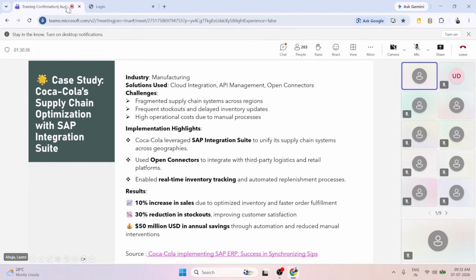So this resulted in a 10% increase in sales due to optimized inventory and faster order fulfillment. A 10% increase in sales is very huge for them. Okay. A 30% reduction in stockouts, improving customer satisfaction. And 50 million USD in annual savings through automation and reduced manual intervention.